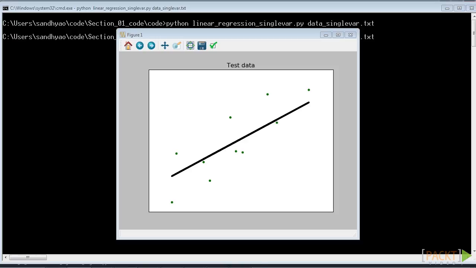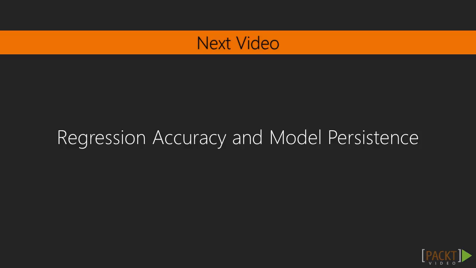In this video, we have built a linear regressor. Awesome! In the next video, we'll see how to compute the regression accuracy.